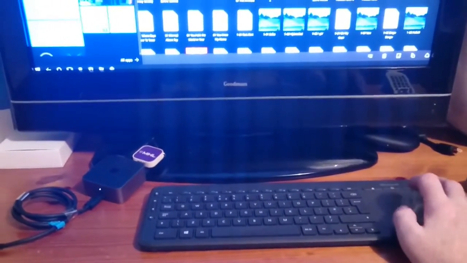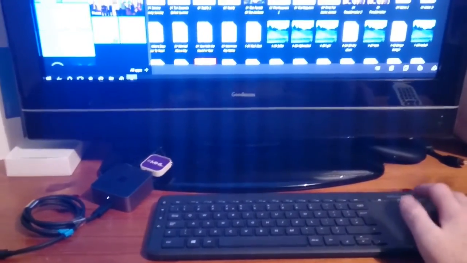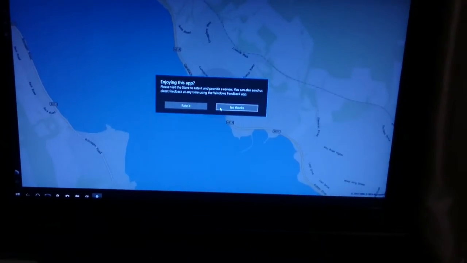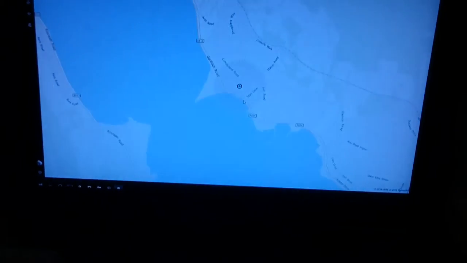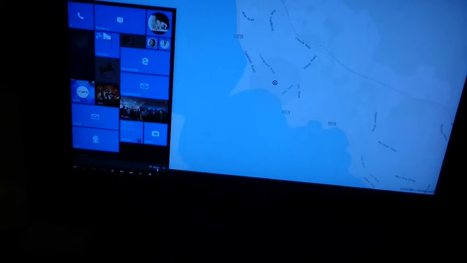I'll open up the Maps app. We got the full Maps solution, okay, including all the rubbish. And you now know where I live. Okay, so this is a very brief overview of Continuum.